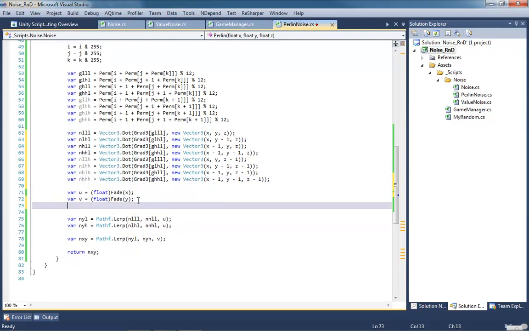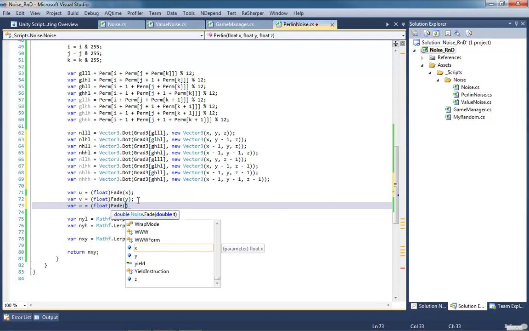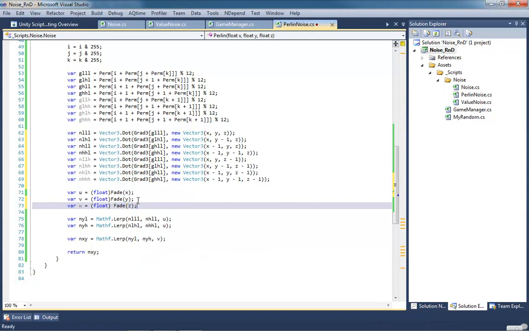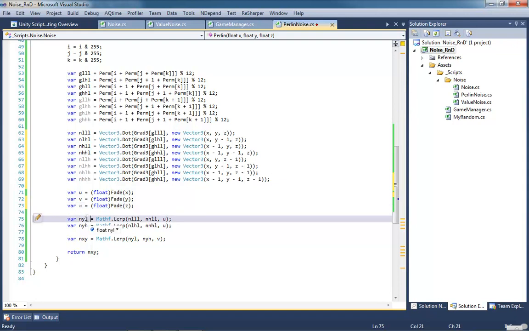And we need to get a third gradient, which we'll call W. This will be the result of fade casted down to a float. And we will send Z into the fade. That will get our third part. And then we'll need to change these up a little bit.